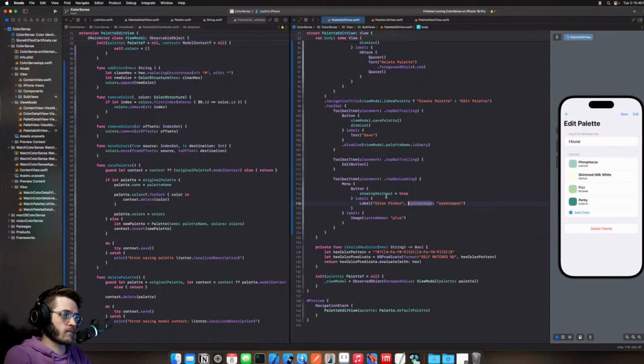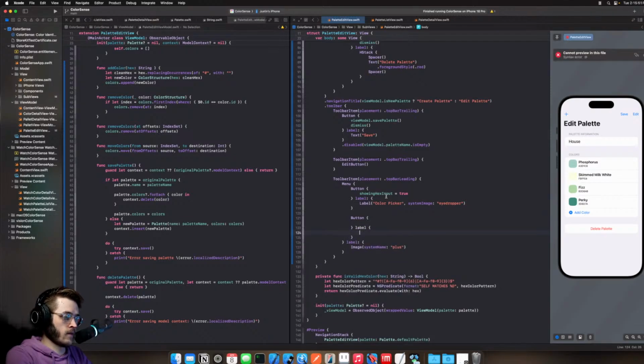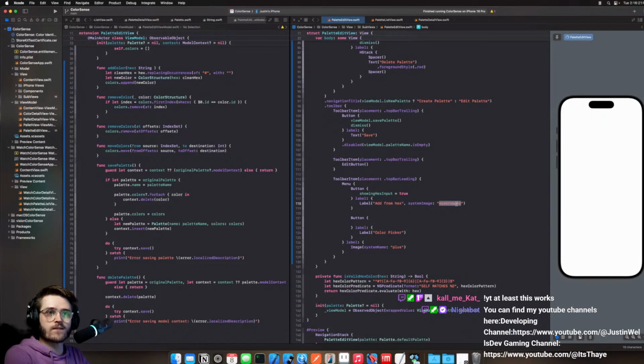So this is going to show the hex input. We'll add another button because this is our menu. Add a label. And this is going to be for the color picker. What did that just say? Oh wait, I already did the color picker. I'm mixing the two buttons together. Add from hex. This should not be this. Yeah, at least that one works.